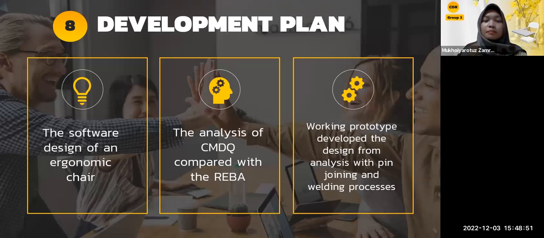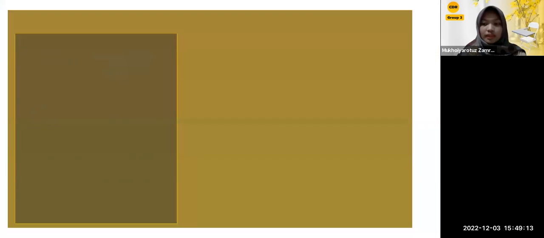For the development plan, we have 3 stages, the first of which is the software design. We use Blender for the three-dimensional model to build our ergonomic chair design. Next, we use the analysis of the CMDQ compared with the REBA analysis. And the last one, we use the working prototype to develop the design, using materials with pin joint and welding process. Next.